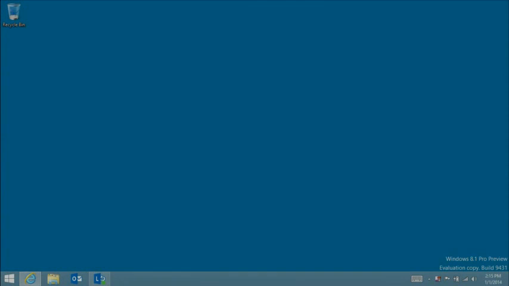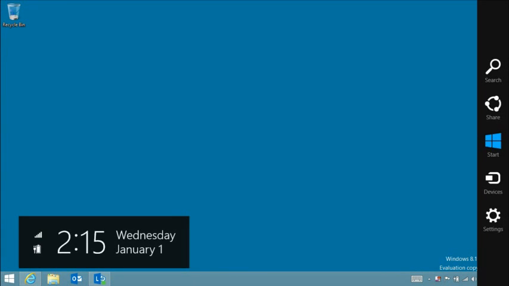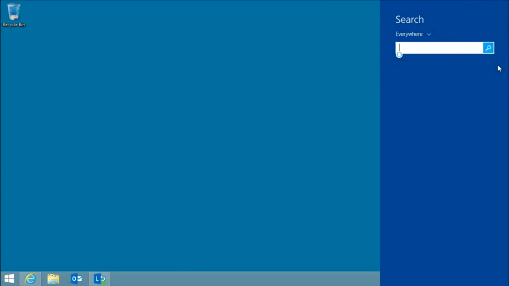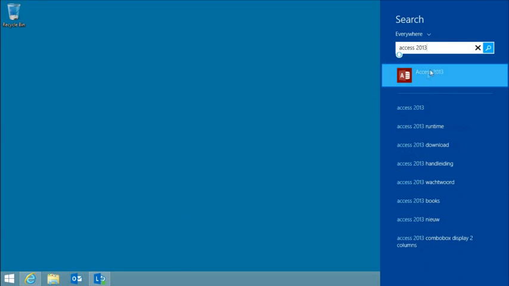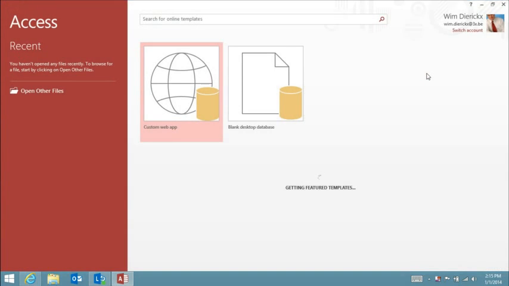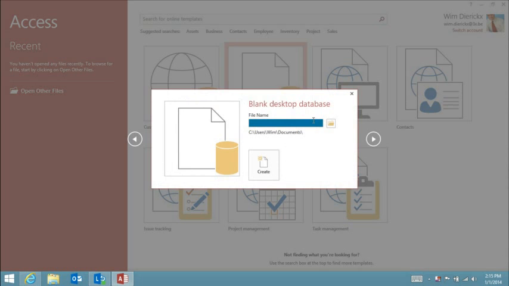So imagine I'm a small business and I want to set up a customer database. For that, one of the applications that I might use is Microsoft Access as part of Microsoft Office. So let's see, okay, it's installed. So let's start that application and let's create a new blank database. Let's give it a name. We'll save it on the desktop for now.